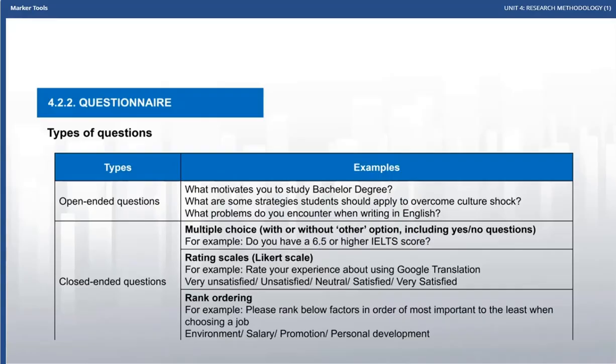Next one is rating scales, which are actually based on the Likert scale. A Likert scale is made up of 5 to 6 points. For example, you can ask the participant to rate the experience of using Google Translation, and they can choose whether they are very unsatisfied, neutral, satisfied, or very satisfied.